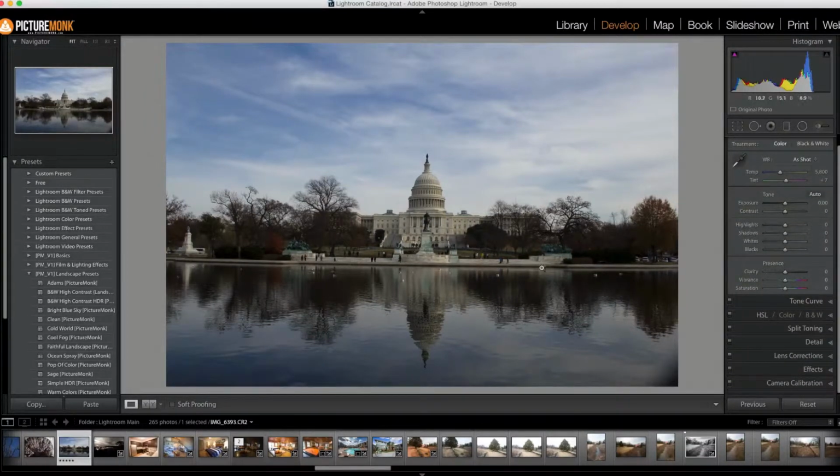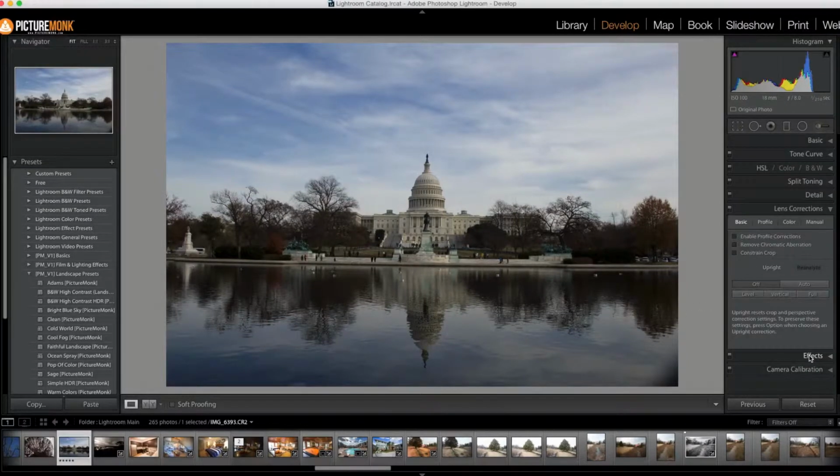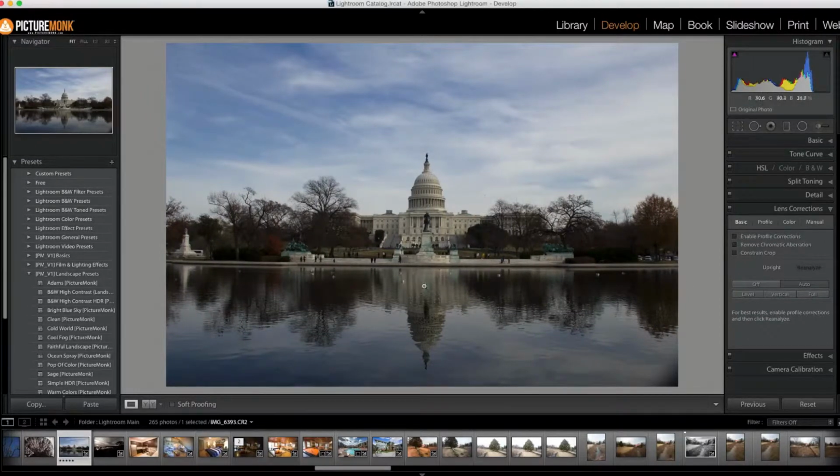First thing I need to do is straighten up the horizon line. It's kind of wonky here. So I'm going to go to my lens corrections, and Lightroom has a cool little auto feature that allows it to straighten up the horizon line really easily. You just click auto, and there it goes. It's straightened up pretty well.